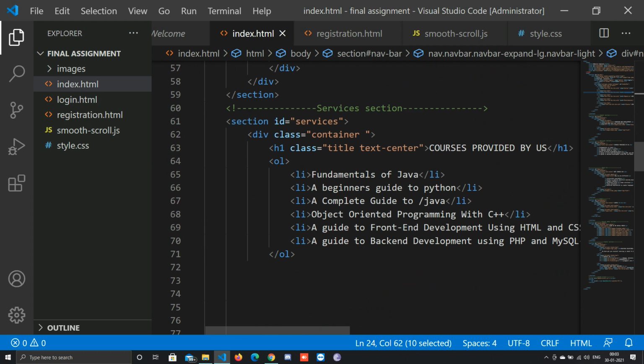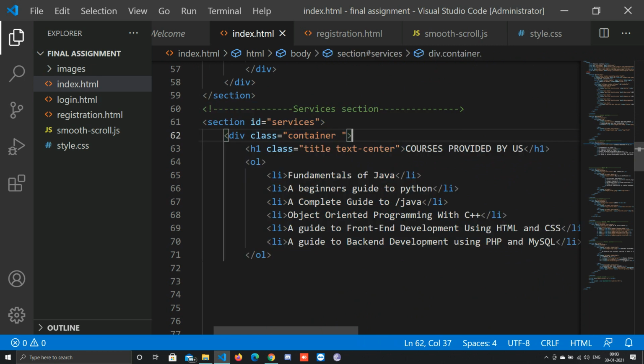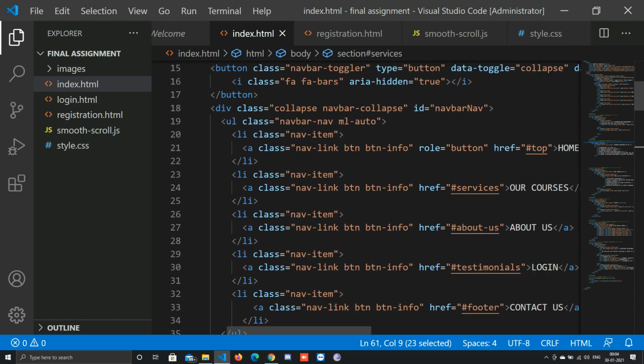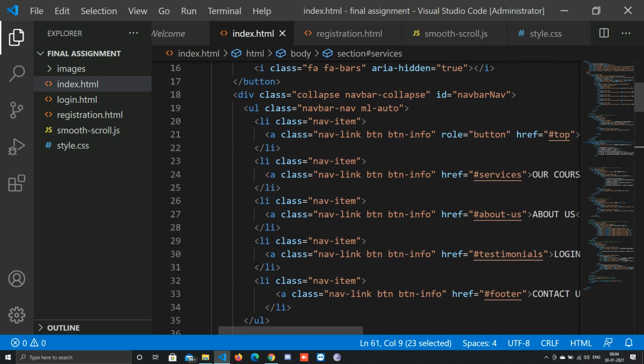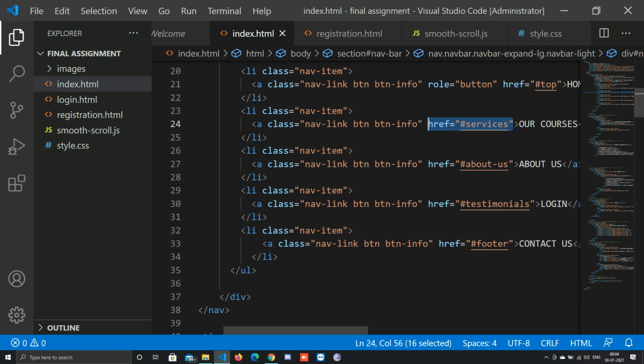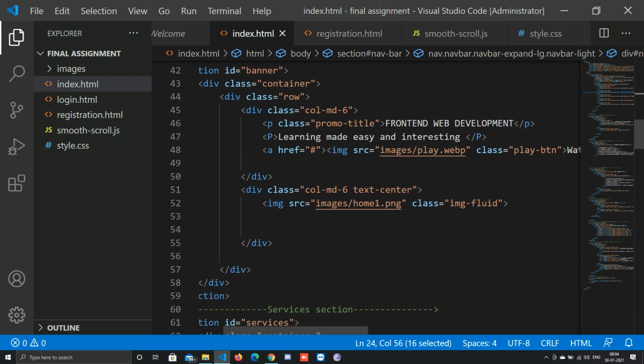So this is the services section or the courses section. As you can see, the code is also very small. First I have created a section and inside that section I have created one ID whose value is services. So inside the navigation bar, for the our courses button, I have written this ID. I have given the path of the services section inside the href attribute. That is why it will scroll to the services page when I click on the courses button.